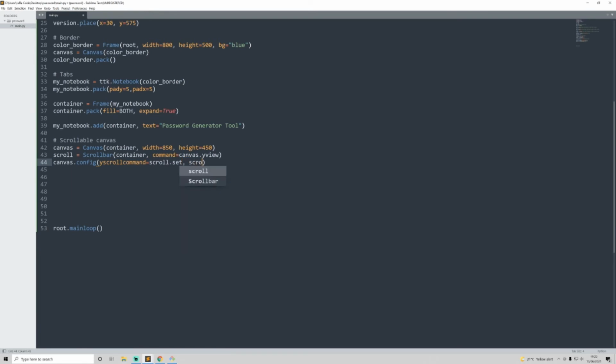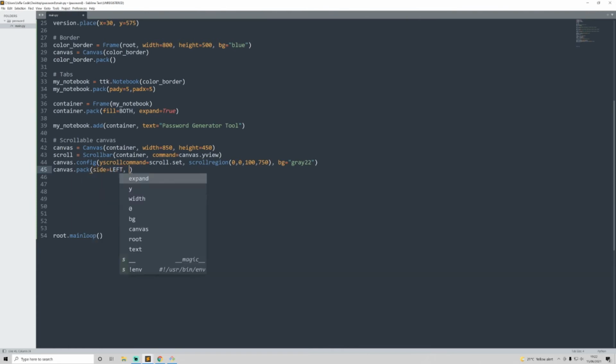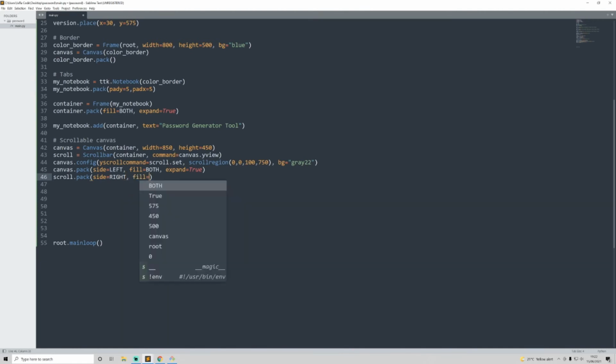And then we're going to do a scroll region, and the scroll region will be 0, 0, 100, 750, just like so. And then we're going to do a background, and it's going to equal gray22. That's perfect. Right, so let's go ahead now and do canvas.pack, and we want to do side equals left, fill equals both, and expand equals true. Just like that. And then we're going to go scroll.pack, side equals right, and fill equals Y.